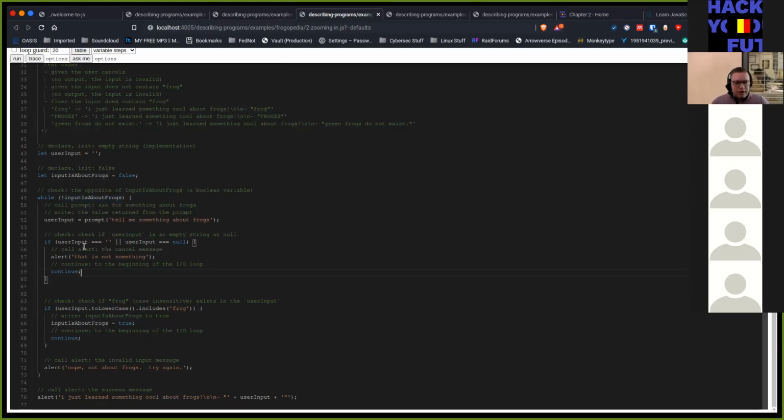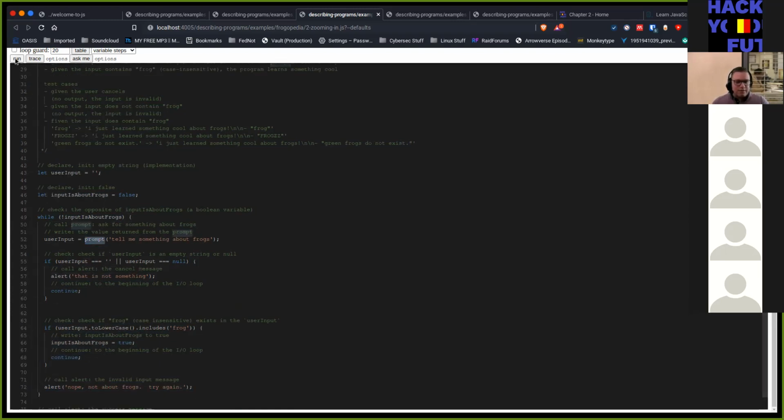So if we come here and we have no input, what we have seen is it gives us "that's not nothing," but it does not do this anymore. It goes straight back to the beginning and it prompts us again. So if I run it and we do empty text, it says that is not something. And then it hits the continue. It goes straight back to here. That's what it does. And there is also another word.